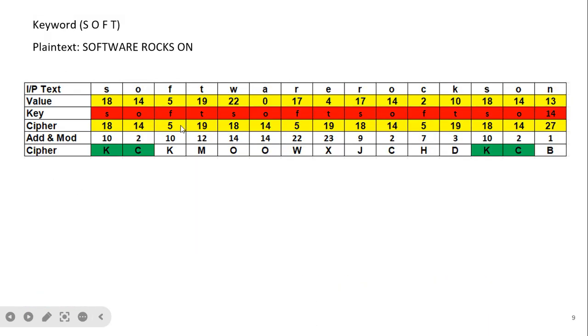But the problem here is that this is not a perfect example because the text is very small. The keyword is SOFT and the plaintext is "software rocks on". So this is the input text, their values, the key we are repeating again, SOFT, then the addition and mod, and this is the output text.